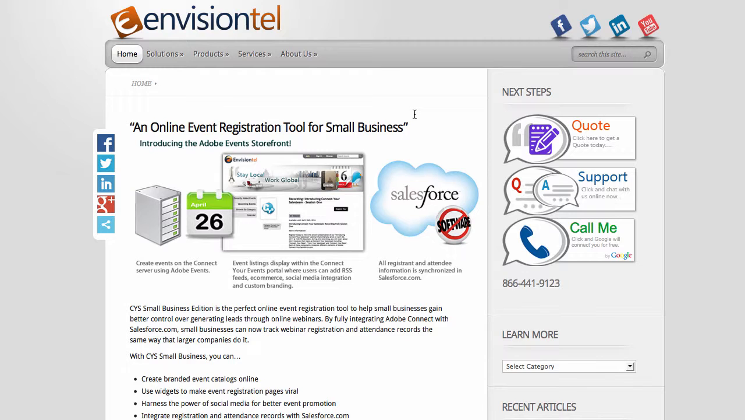So it's a pretty simple 1, 2, 3 process. You create your event in Adobe. That event is listed in the Connect Your Sales Team storefront. As your participants register and attend events, those registration and attendance records are tracked here as leads and as transcripts right inside of Salesforce. And that's pretty much how the system works.